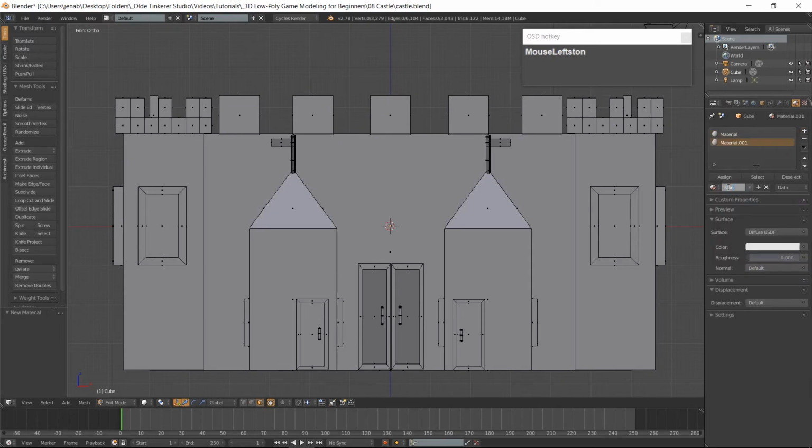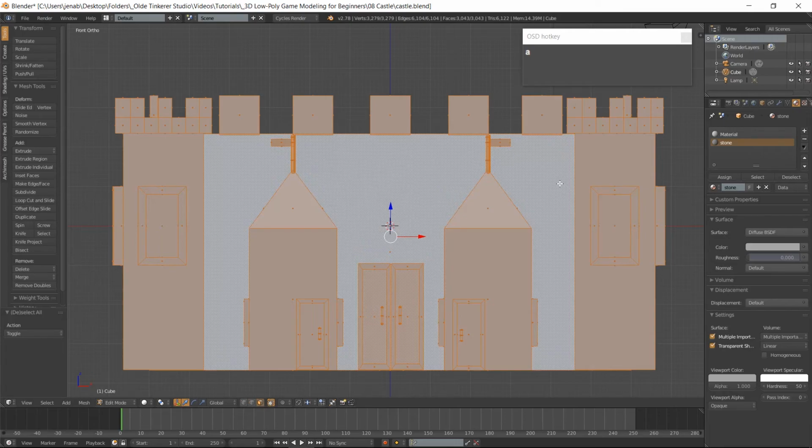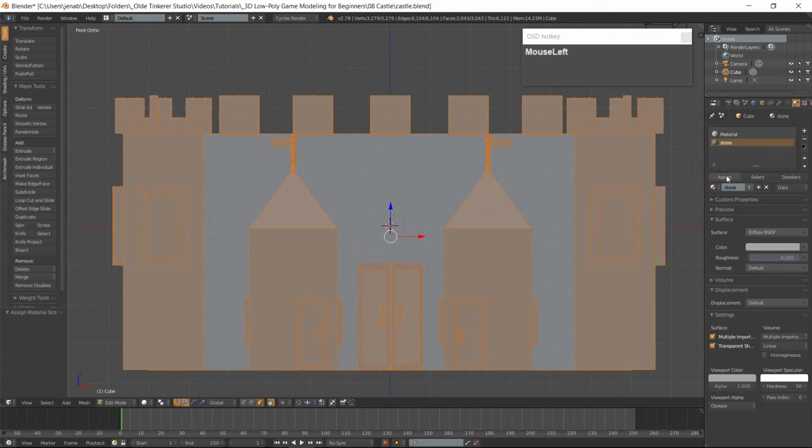Rename the material Stone and give it a gray color. I'm going to use the hex code of A7A7A7. Select your entire model with the A key and then assign the stone material.